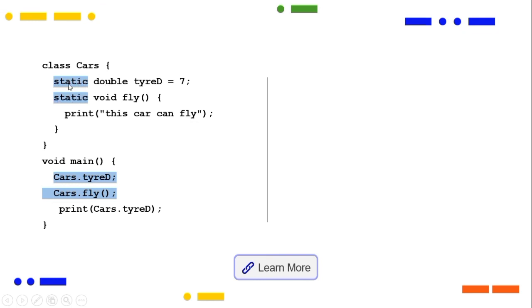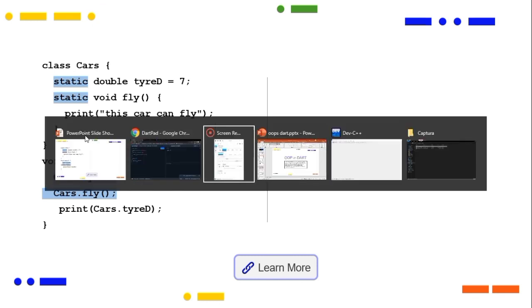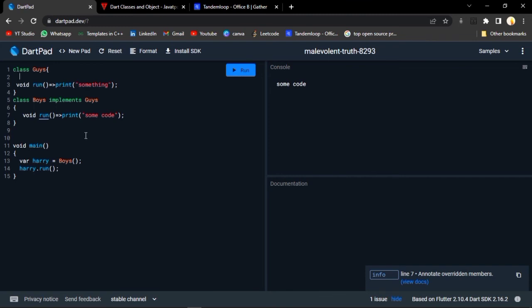What they are doing here is creating a static variable. Here they're creating a static tire, and here we are creating a function, fly, and this fly can't be overridden by any child. Any child can't do this, right? So let's code for it. We are just making it static, right?